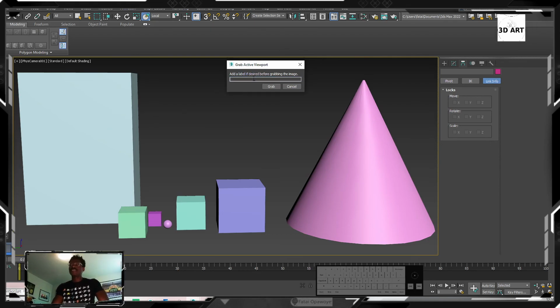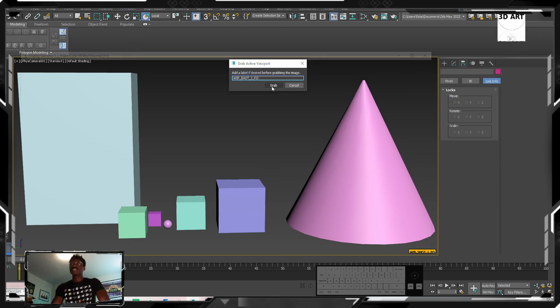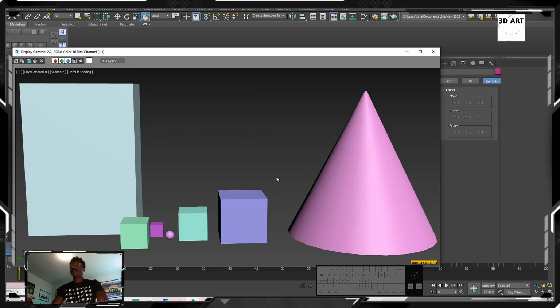And then click here onto the desired, so you can set a label for it. So you can just go work in progress shot 1, and then your first name initial, last name initial, and then you can just grab the viewport. And what that's going to do is put my label down here. It's going to grab that viewport for me.